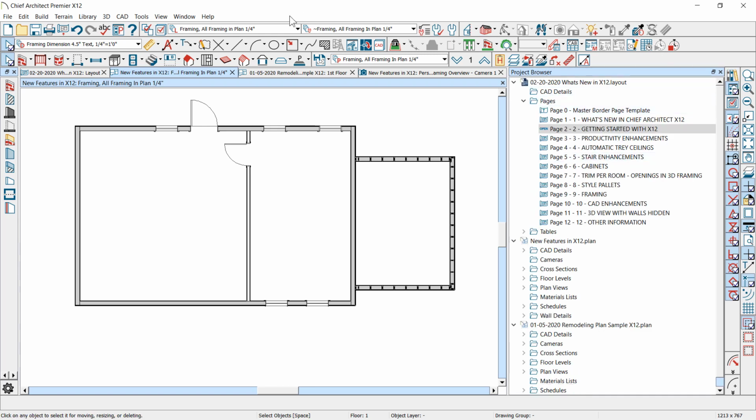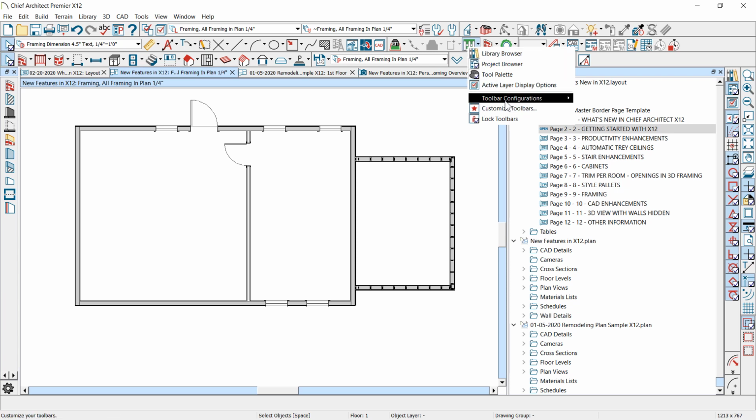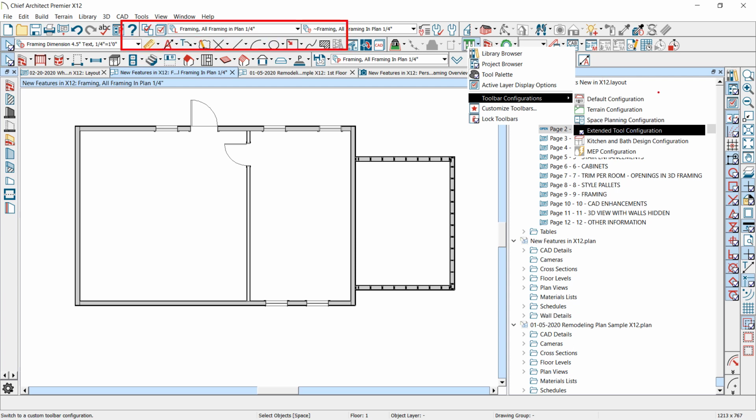Now, my toolbar might look different than yours. It's one of Chief's standard toolbars called the extended tool configuration. If you're running Chief and you have two rows of icons here and one row of icons over on the right, you might want to set the toolbar configuration to the extended tool configuration. It's a really nice toolbar, because it gives you most of the icons that you need on the screen at any one time.